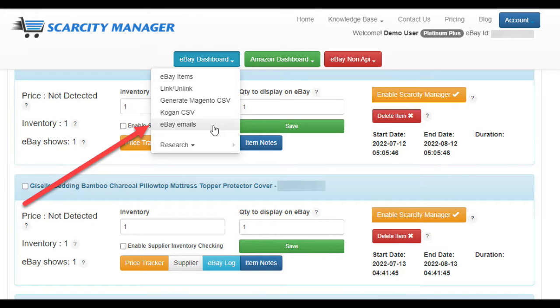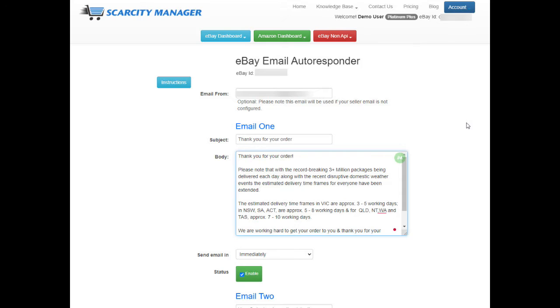Let me show you. In Scarcity Manager, click on eBay emails, and here you can set up 2 different emails and schedule them at 2 different times, i.e. immediately after the buyer purchases, and the second email 1, 2 or 3 days later, to again remind them of the expected delivery times. Again, this is awesome to cut down on emails, and even more importantly, to immediately set up the correct delivery expectations for your buyer.